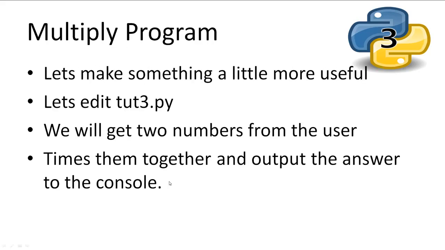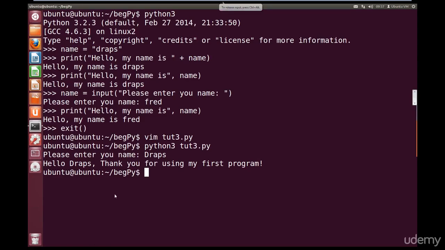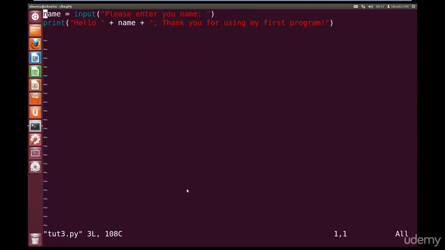So let's edit our toot3.py file and make a multiplication program. Okay, so we're going to get two numbers from the user, times them together and output them to the console. Okay, so vim toot3.py and A again to get into insert mode.